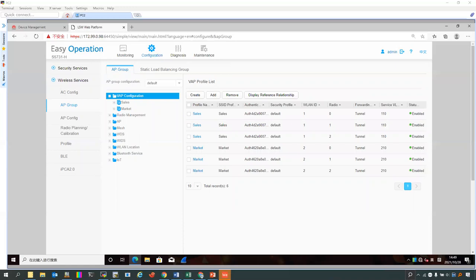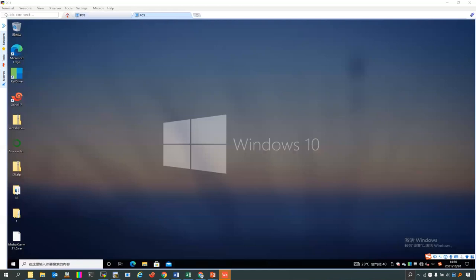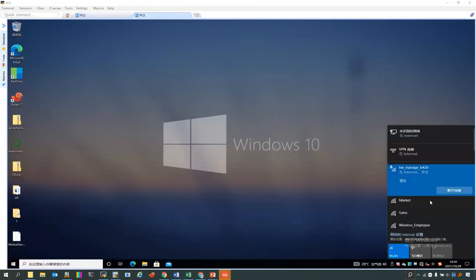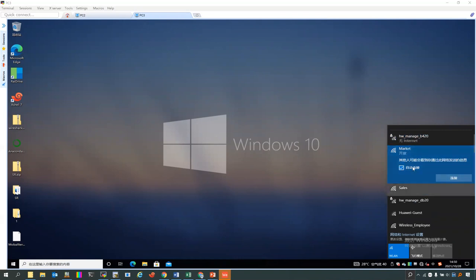So now what is next? The next thing is we need to do the result verification. For example, for PC3, we need to check if we can find the SSID. Now you can find that we can find the SSID market and the SSID sales.